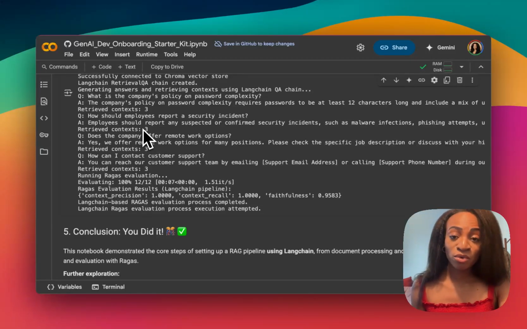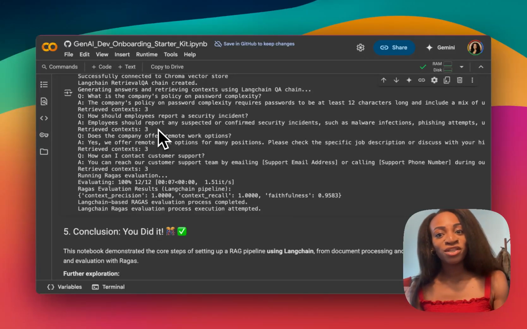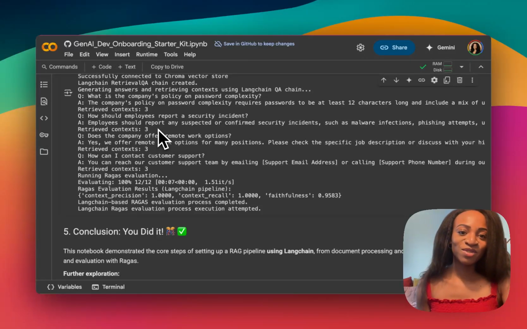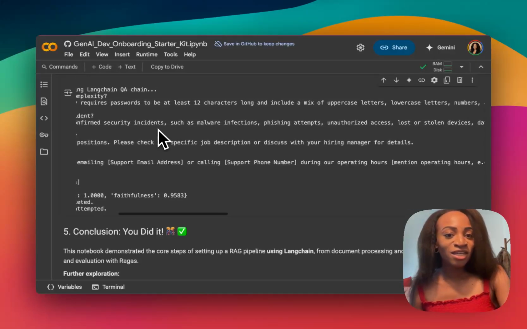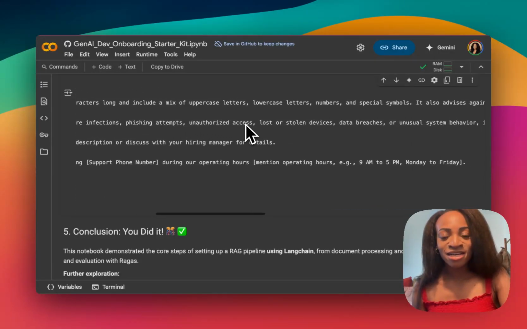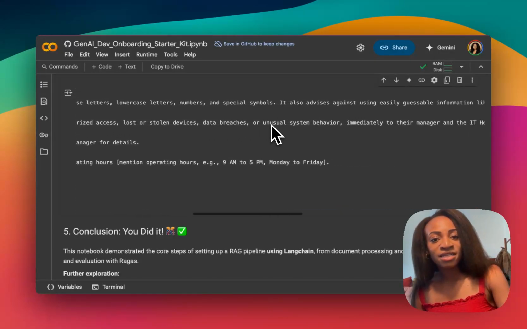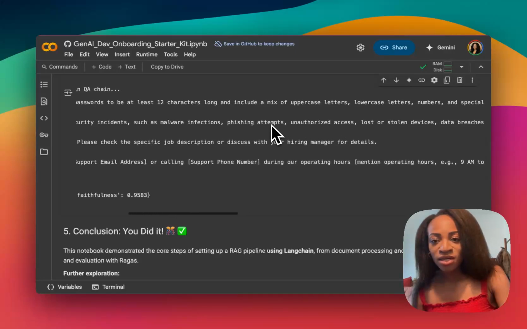How should employees report a security incident? Employees should report any suspected or confirmed security incidents such as malware infections, phishing attempts, unauthorized access, lost or stolen devices. It goes on and on.